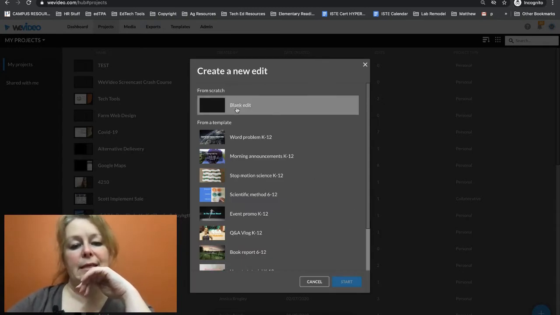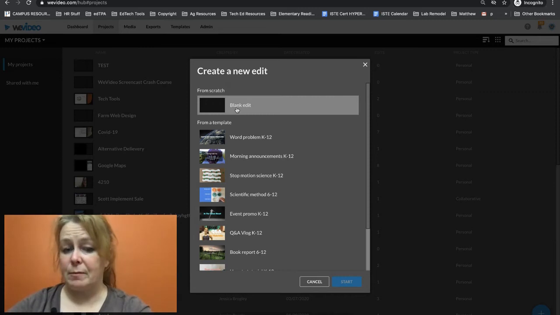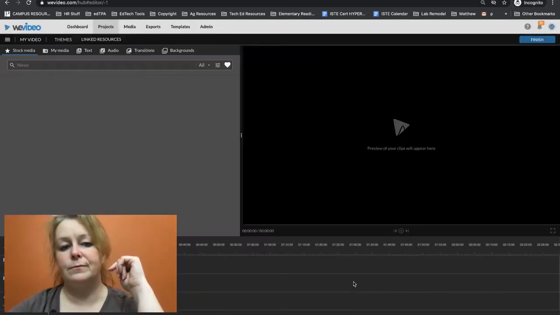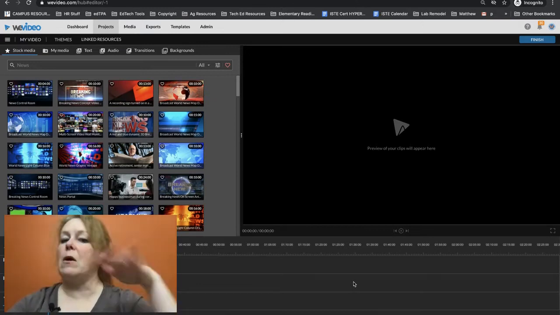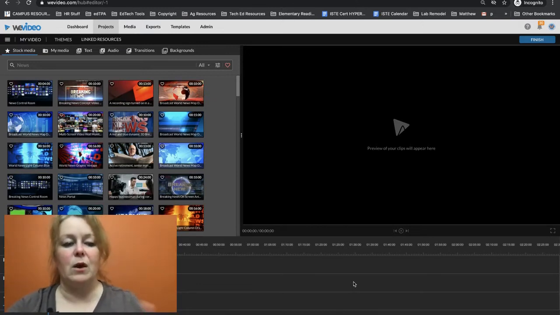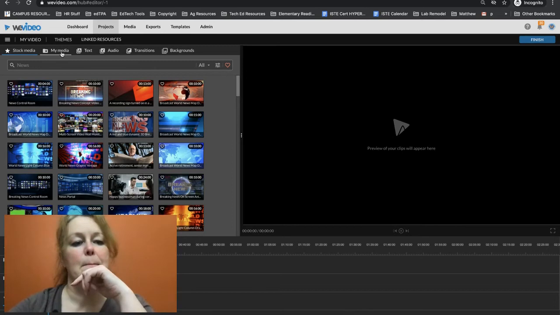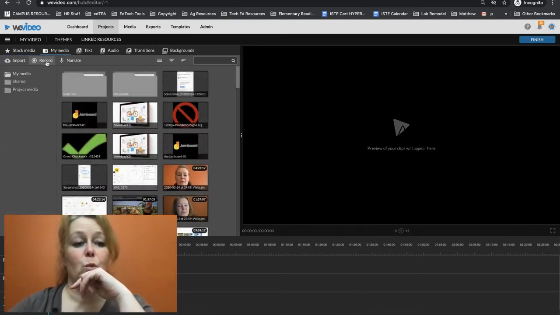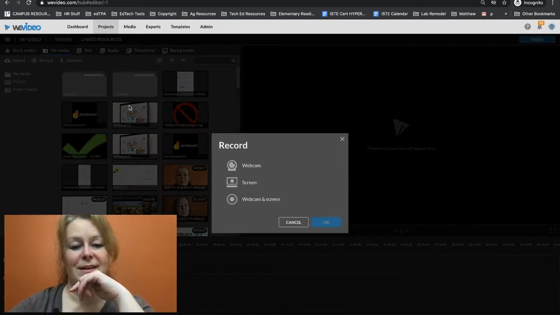Then blank Edit. Now is not the time to play with those templates. They're great, but not now. And then we'll click Start. Okay, so now I'm looking at all the bells and whistles of WeVideo. Let's just get this started. So I'm going to click My Media, Record, and now Webcam plus Screen.